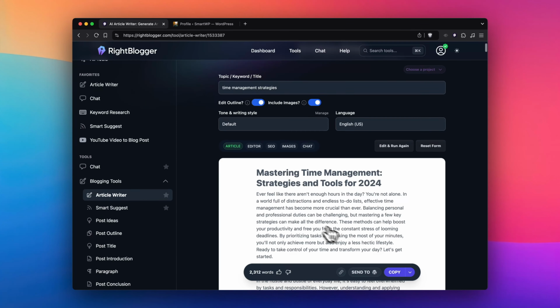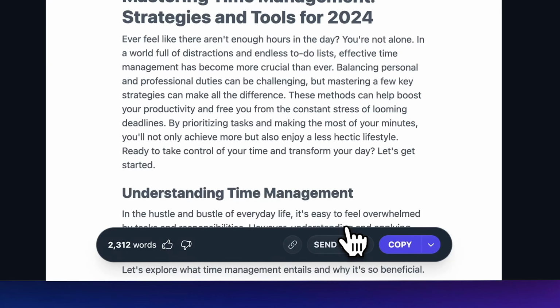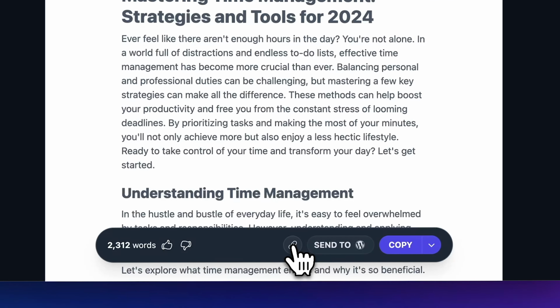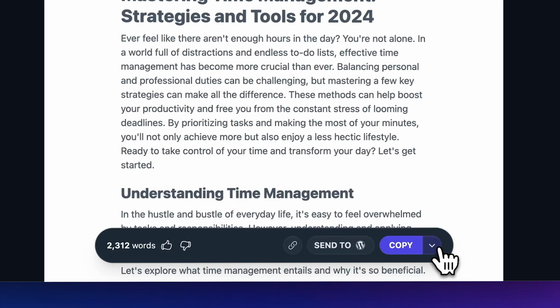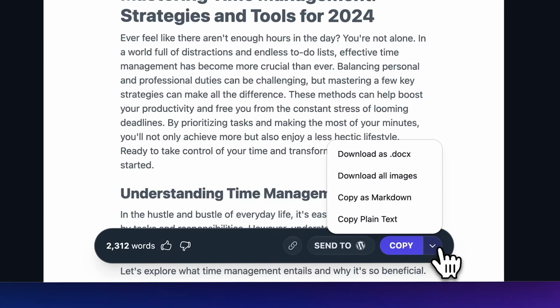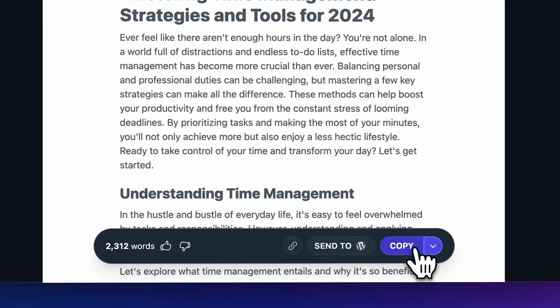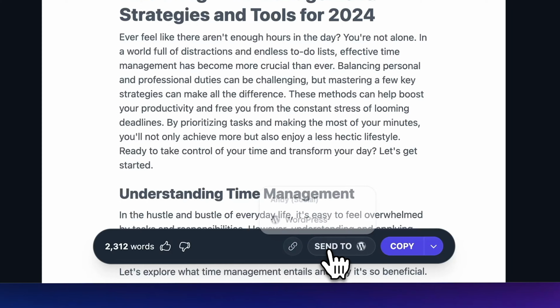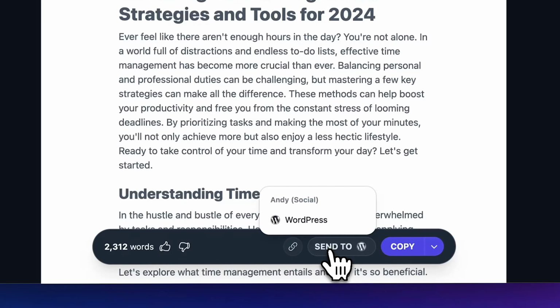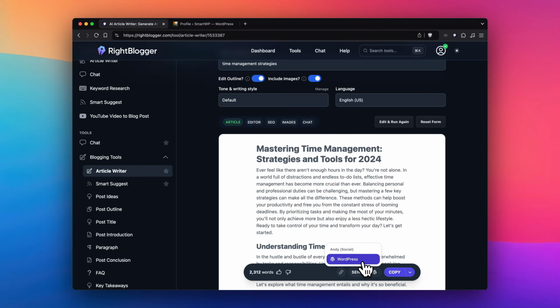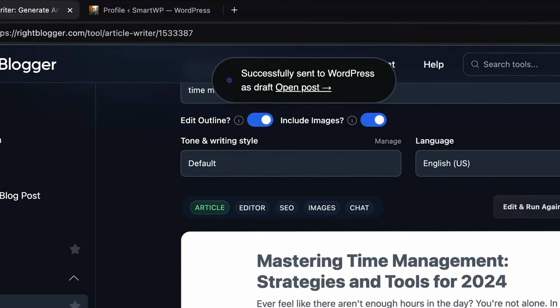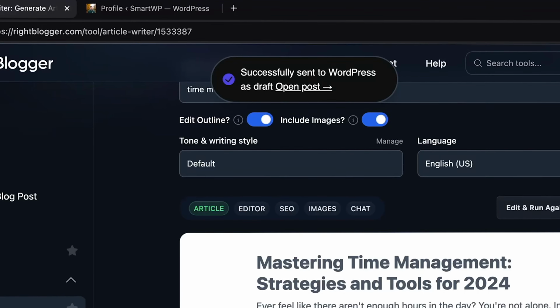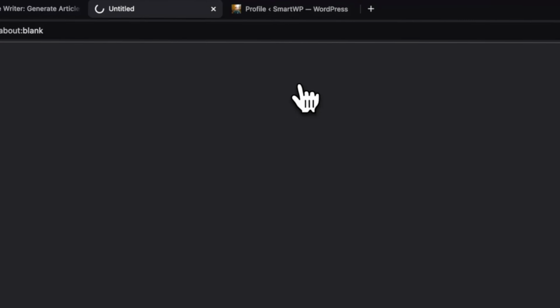And if we scroll down, then you can see on the bottom here, we've redone this bar. So of course we still have the share option for sharing links. If you want to download a docx, you can click here or copy as plain text. Of course, the normal copy button is there, but now we have a new send to WordPress button. So all I have to do is click that, and then I'm going to hit WordPress. And you can see here, it's sending to our WordPress, and it's successfully posted. So we can hit open post.